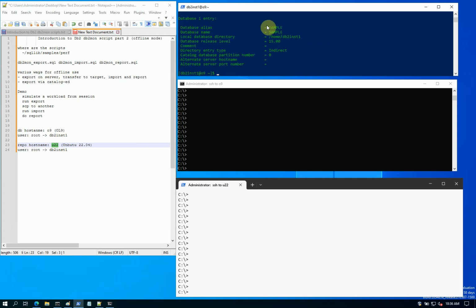We created it last time, and it has 8 tables. We're going to use list tables for this demo. 8 tables. I need to connect first. Okay, let me connect. And db2, let me start it first, okay?